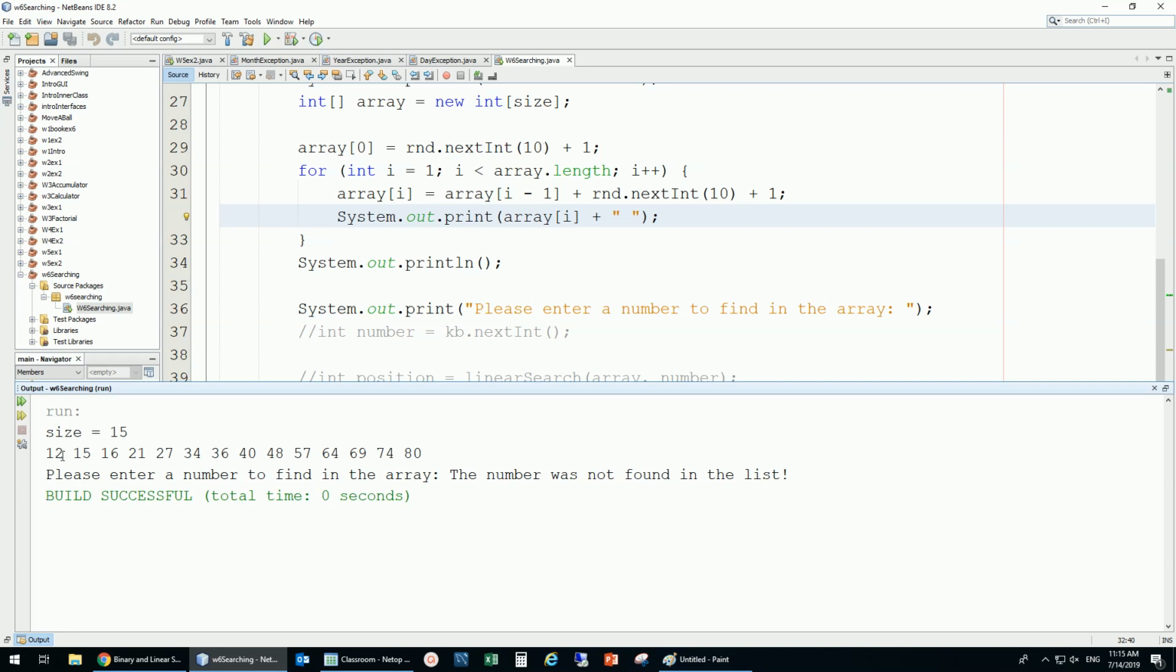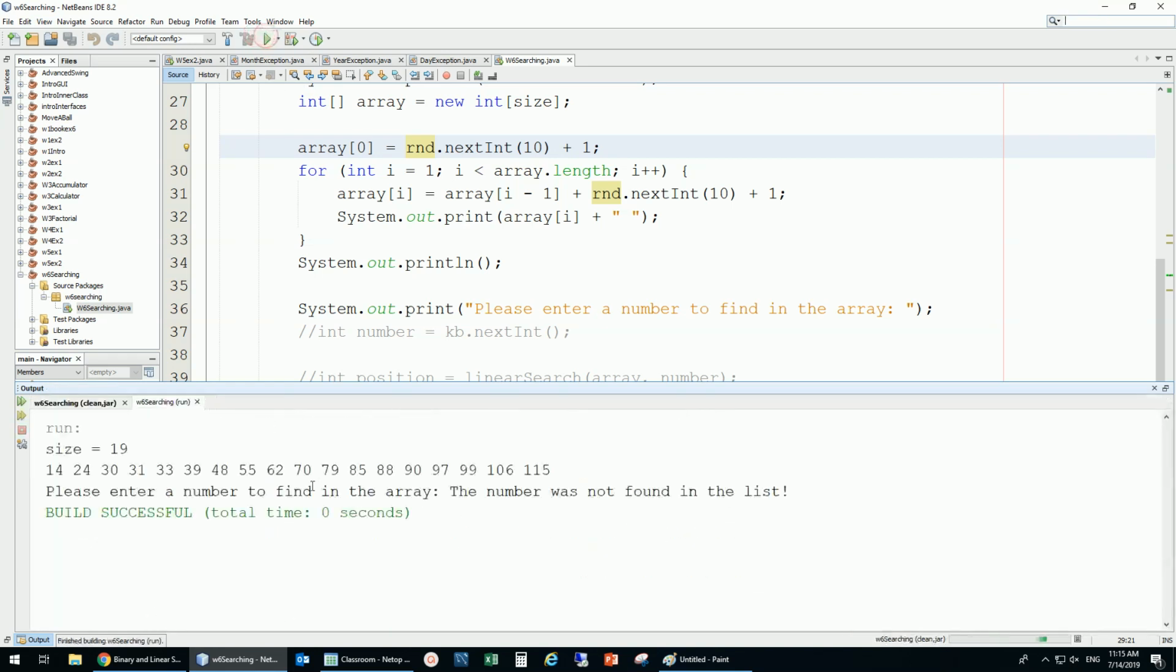But it's kind of interesting that I get 12. Am I missing something? It's kind of nice. Every time I run, okay, this is 7, which makes sense, but before I had something kind of weird. This is 14. How can I get 14 here? Array of 0 is a random number between 0 and 9, and then I make it between 1 and 10. How come I got 14?